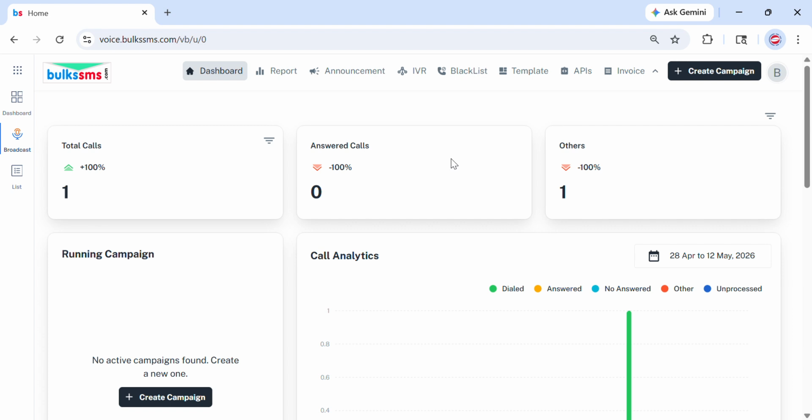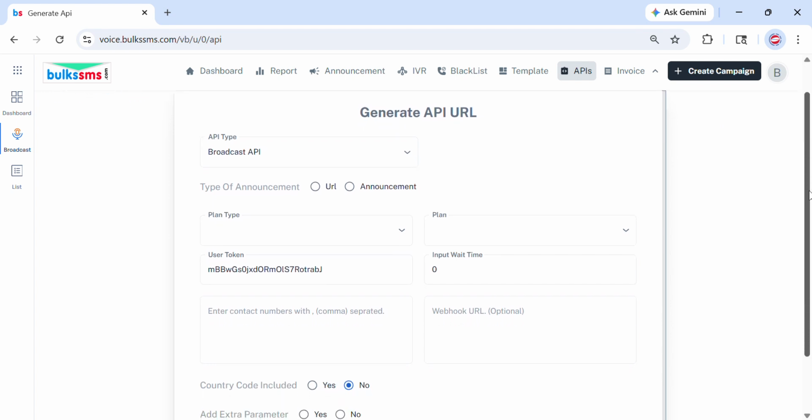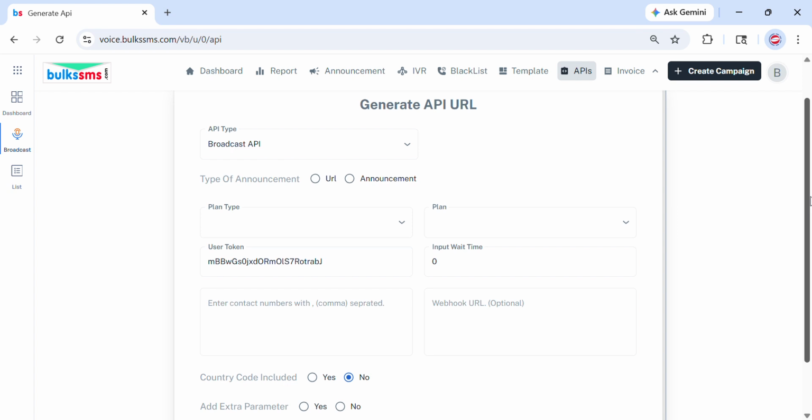First you have to upload the announcement through this link. I have already shared the announcement video on how to upload the announcement. After uploading the announcement, you can generate the API for sending the voice call. You have to click on this API, and this page will appear. From here you can generate the API for sending a voice call.